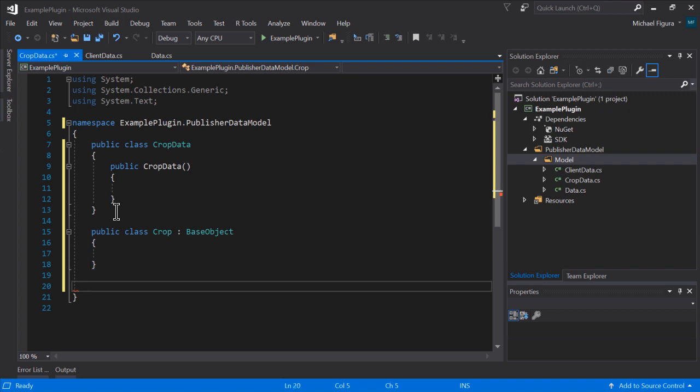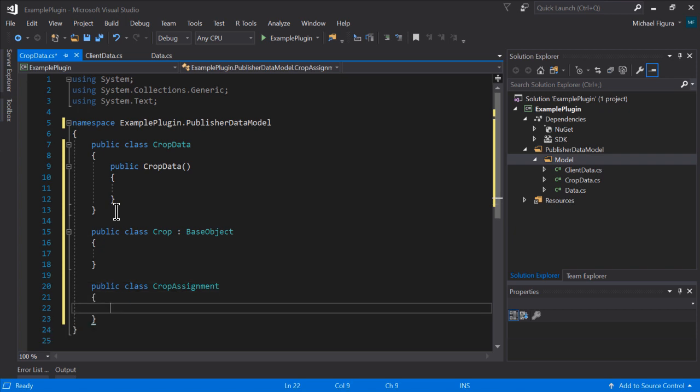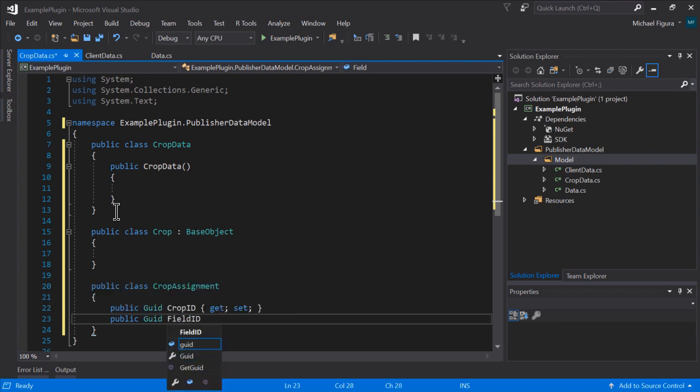And then we'll create crop assignment. But notice crop assignment doesn't inherit from base object. I want to show a little diversity here in this programming model. Crop assignment is going to be kind of unique. Instead of having an ID, it's going to have a crop ID. And instead of a name, it's going to have a field ID.